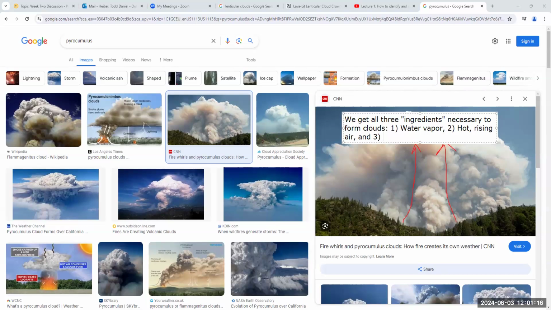Let me say that again. In order for water vapor to condense, it needs a solid surface on which to condense. Where are we getting solid surfaces? All the ash and soot from the smoke, right? And then finally, we're getting what are called condensation nuclei. These are solid surfaces provided by all the ash, soot, and smoke from the fire, right?